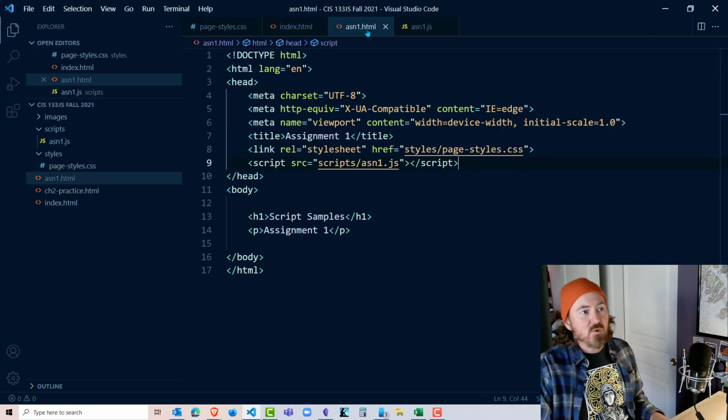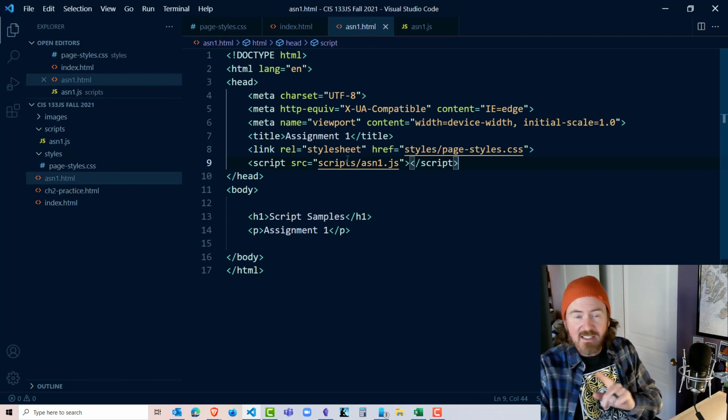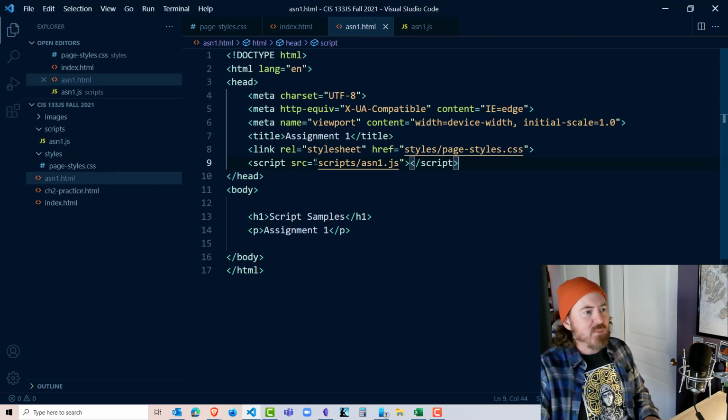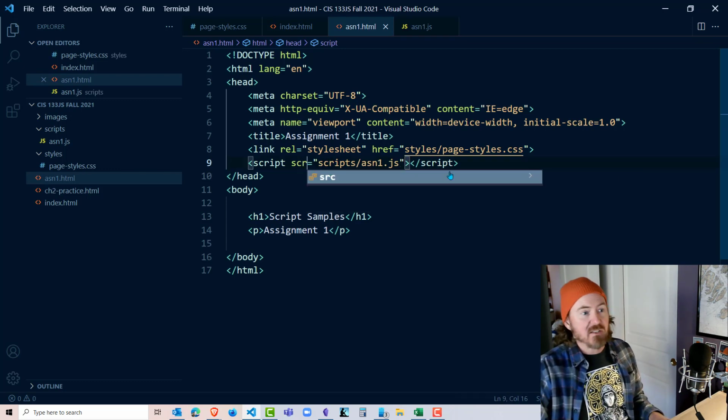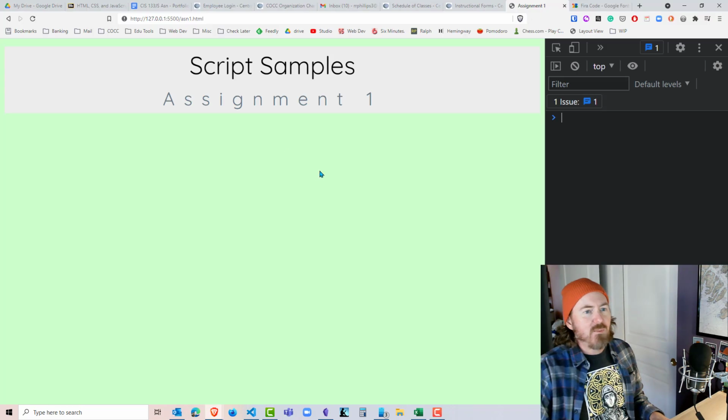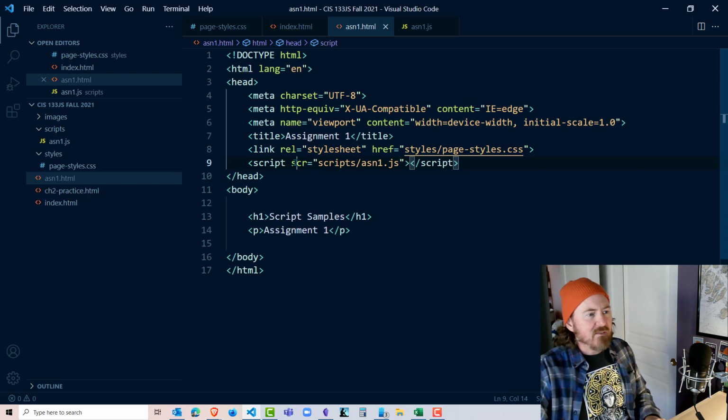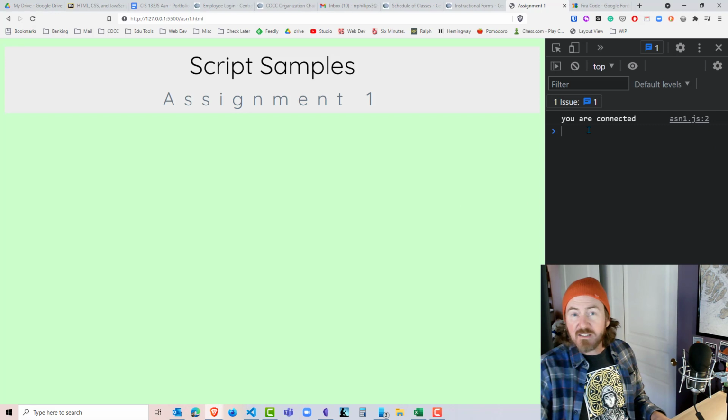Basically, if my script was not properly connected, so for instance, if I made a typo and I typed SCR instead of SRC, so now that's broken. So if I go back to my web page, look at this, I don't get the you are connected up there. See, it's not working. So if I have this typed right, source, then you are connected is back.